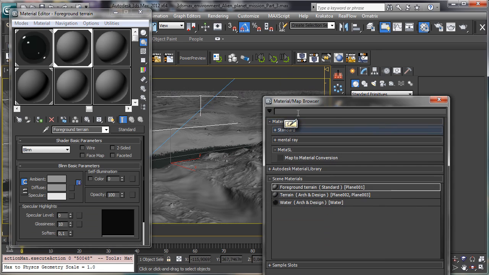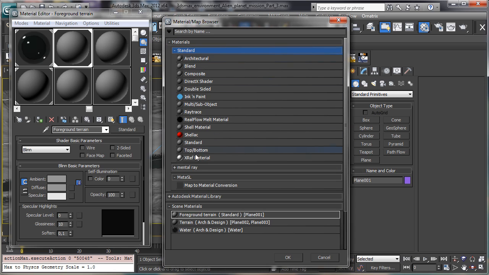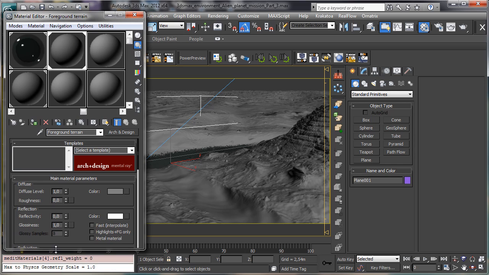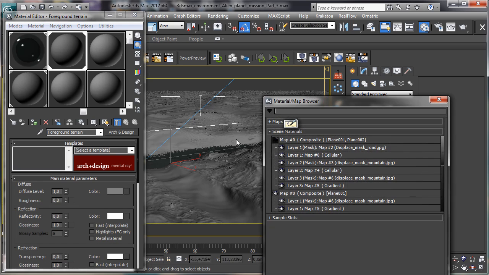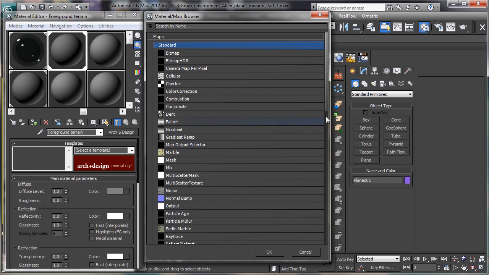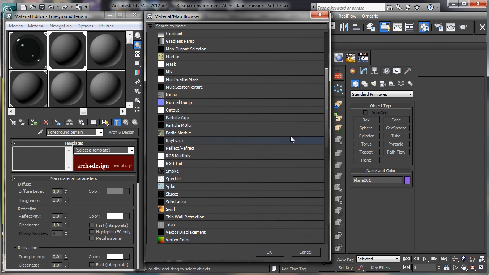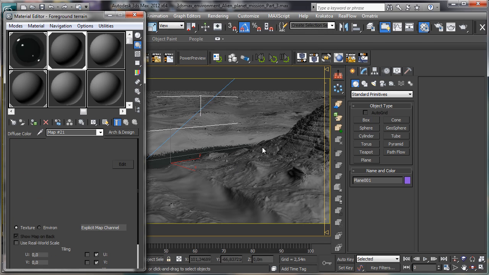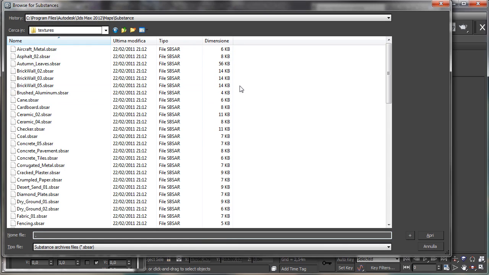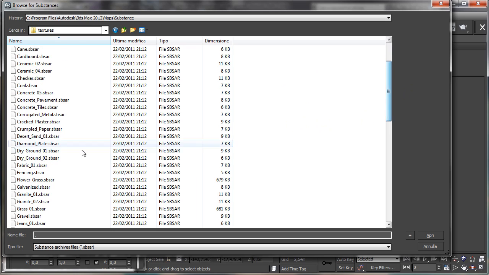and we can go for an arc and design with no reflection for the moment. So let's see what we can do. If we have, for example, a substance texture, we can use it without the need to create a new texture. So let's use a substance, load texture, and let's see if we have something we can use there. So we have some ground textures there.